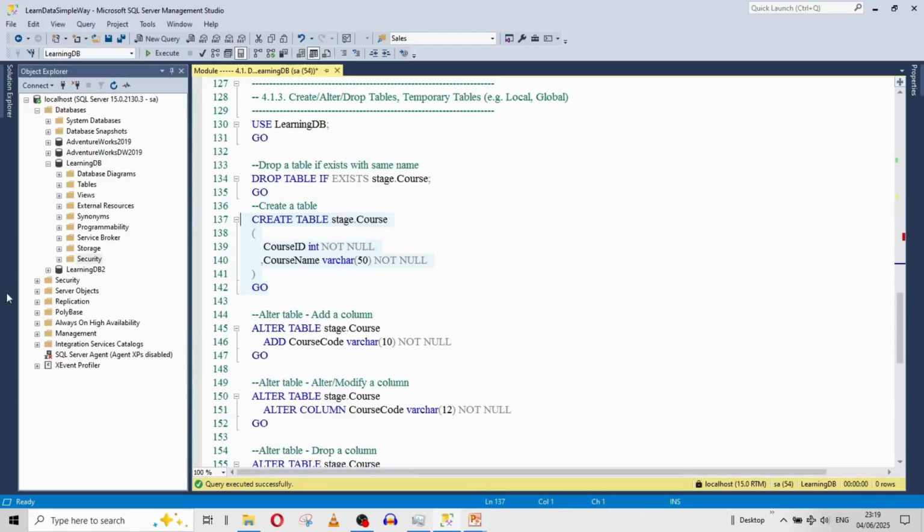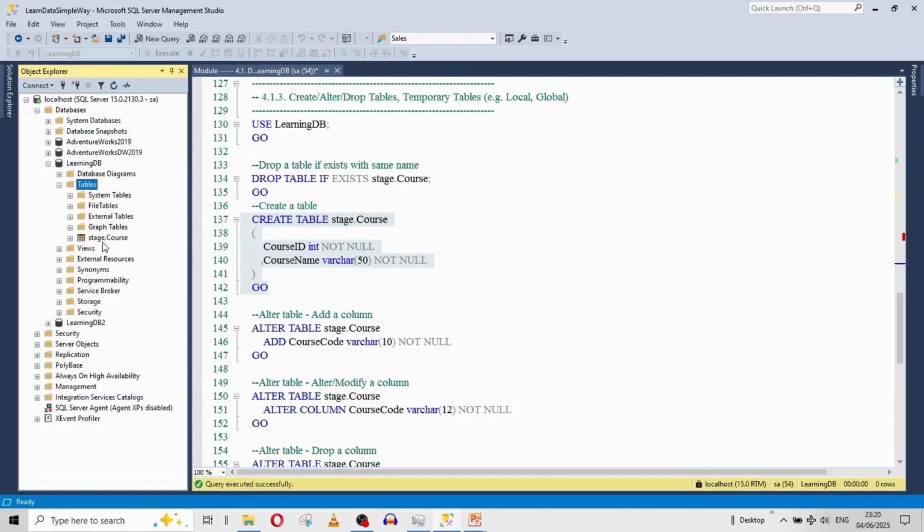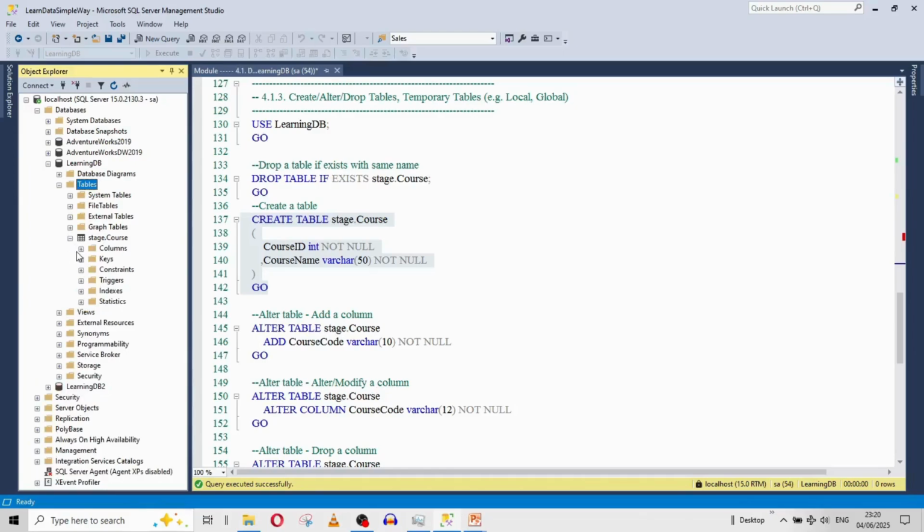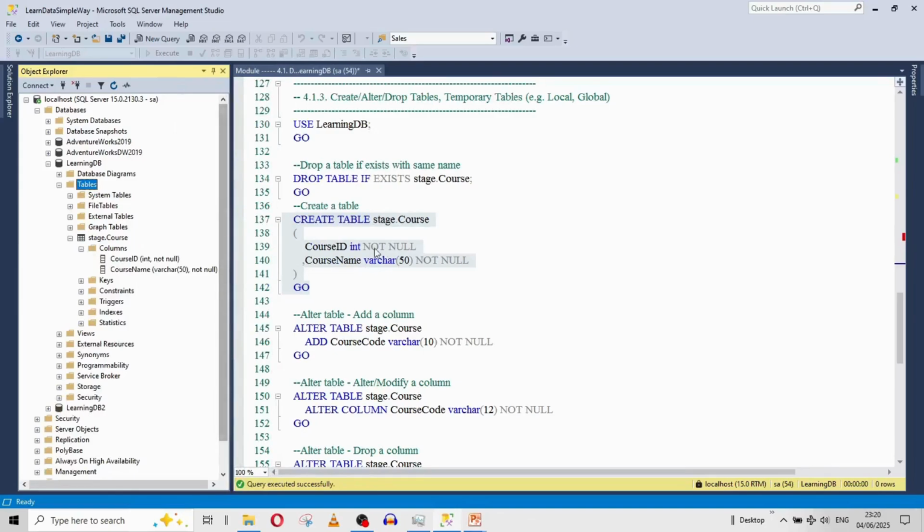Now where can we see that? Under the learning DB, because we are doing everything under learning DB. So let us go to learning DB, refresh it, and then go to the branch called tables and expand it to see that. See, the stage.course table is created now. Always make sure that whatever columns you have defined or declared are created intact as per your requirement, right? So integer, varchar 50, integer, varchar 50, everything is created.